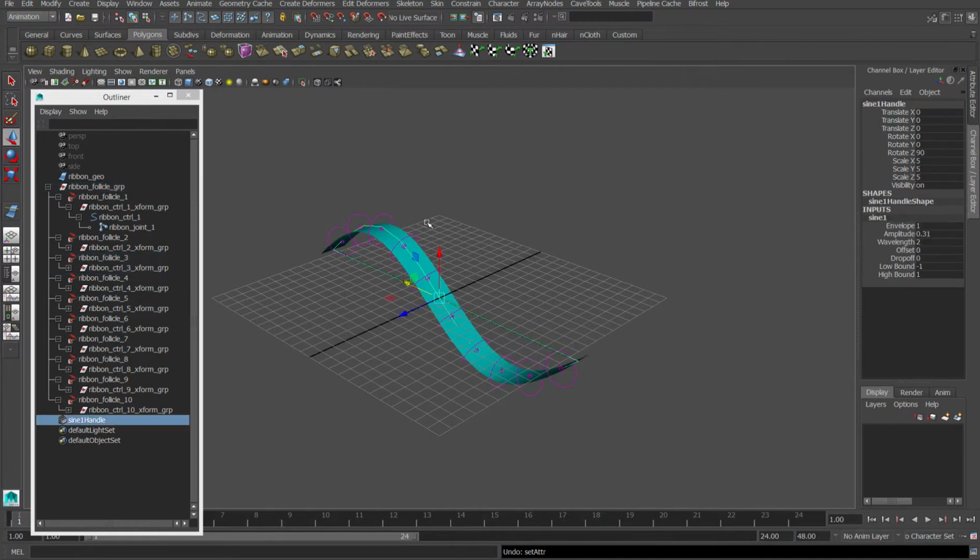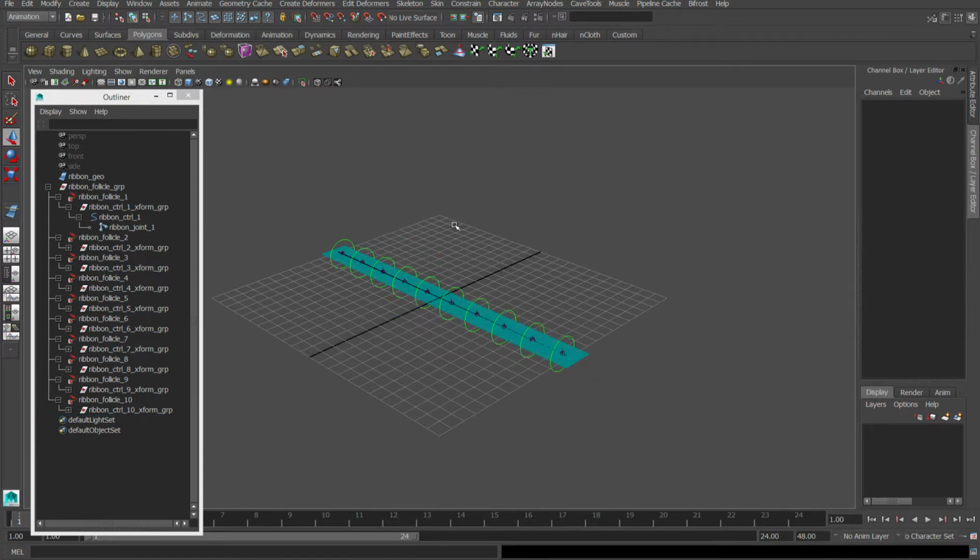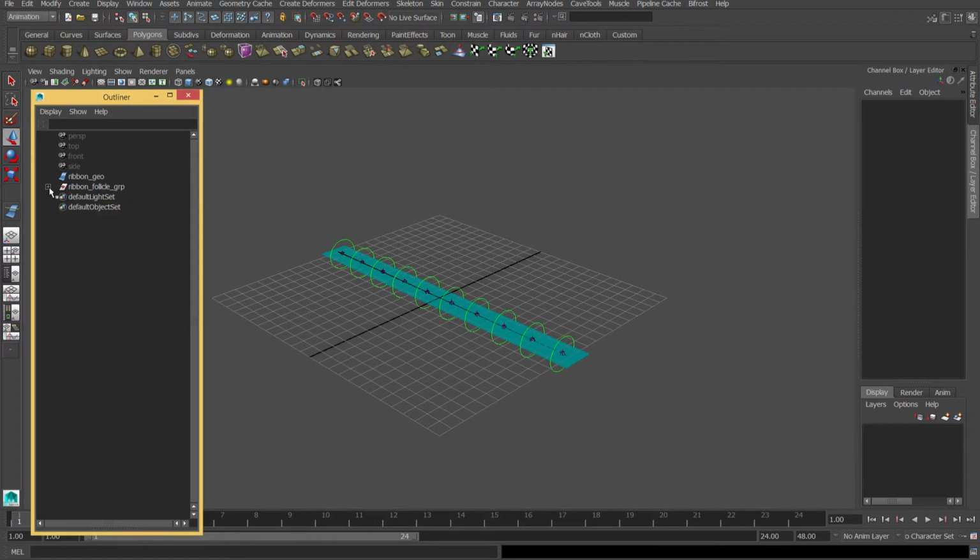This will be our final ribbon surface, but I don't want any deformers applied directly onto this surface, so I'll just delete the sine deformer. I'm actually gonna have separate surfaces for each deformer and then blend shape them into this one in the end. So before we continue, I'll just hide the follicle group.